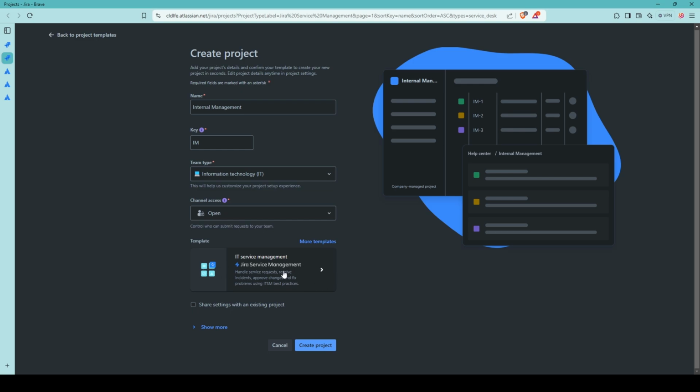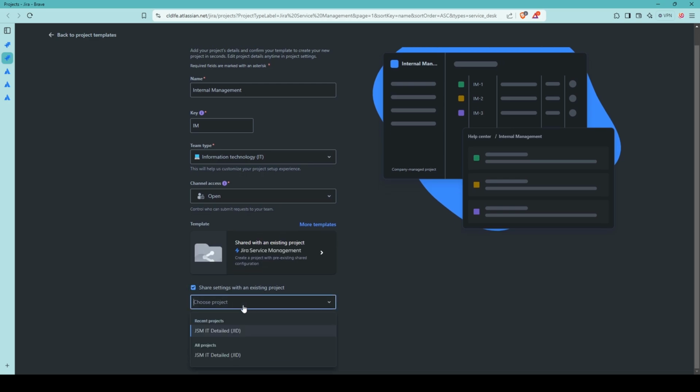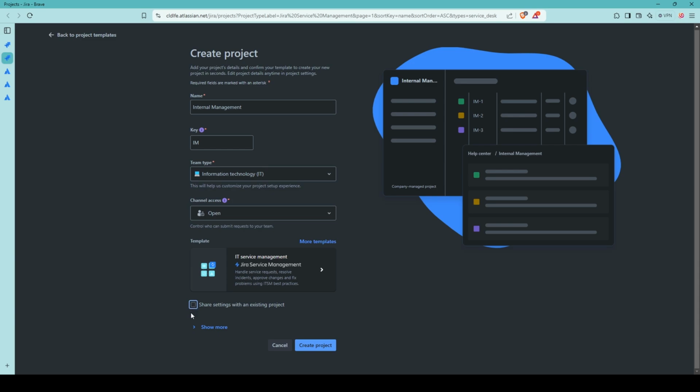So this is the template that we are using. If you already have a project with the same settings, let's say you have already defined a custom workflow or custom service request types and other customization settings, and you need those in this project as well, you can easily click on this tick and choose the project that you want those settings to be replicated from. Since I do not have anything at the moment, I'm not going to keep this tick.